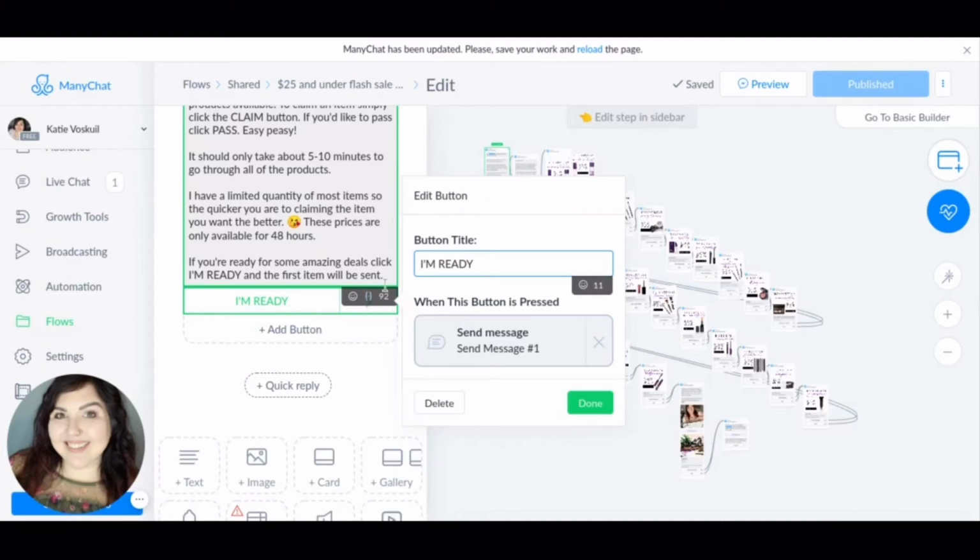In this text box here, I have 92 characters left. So there's a character limit on everything. So I have a button title. Then you also need to specify when somebody clicks that button, what's going to happen next. So in all of these steps here, I'm using the send message option, and then I'm sending them the next message in the flow here.